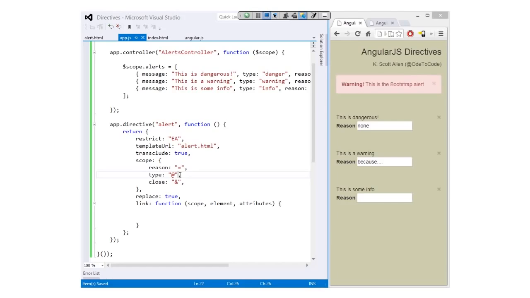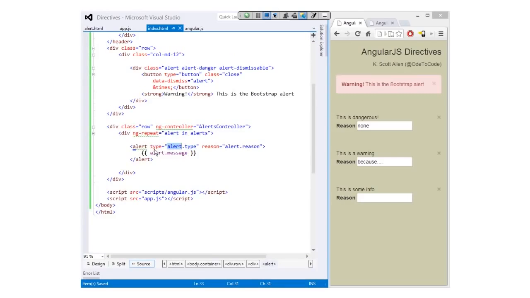The attribute binding assumes there's just going to be a string value in the attribute, so it reads it out directly. In other words, when I say type ampersand, what I'm looking for is type, and then just treat this as a string. Don't try to evaluate it as an expression. Just take that string and literally lift it out of the DOM and put it into that property. So if I were to do an element inspection, I would see that there's a div inside of here that says class equals alert space alert.type, which is not what I want.